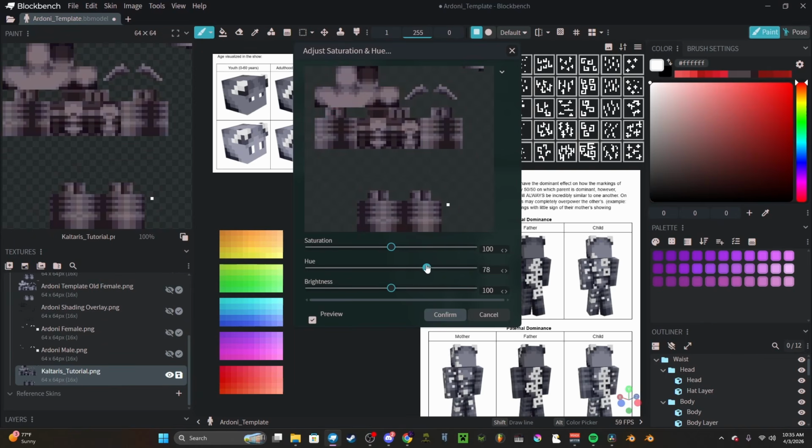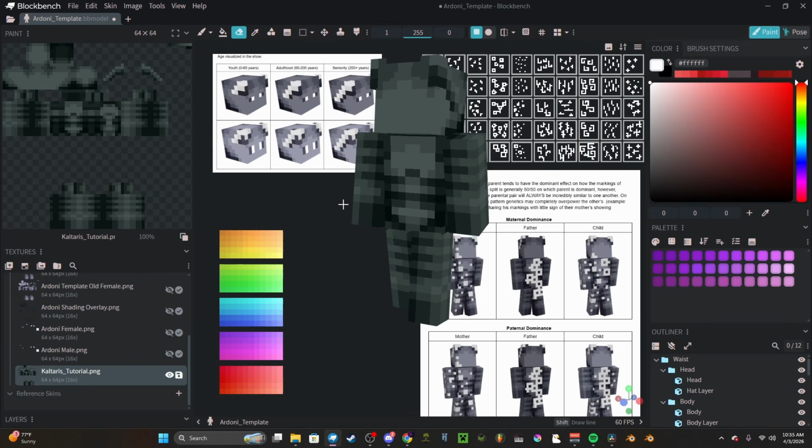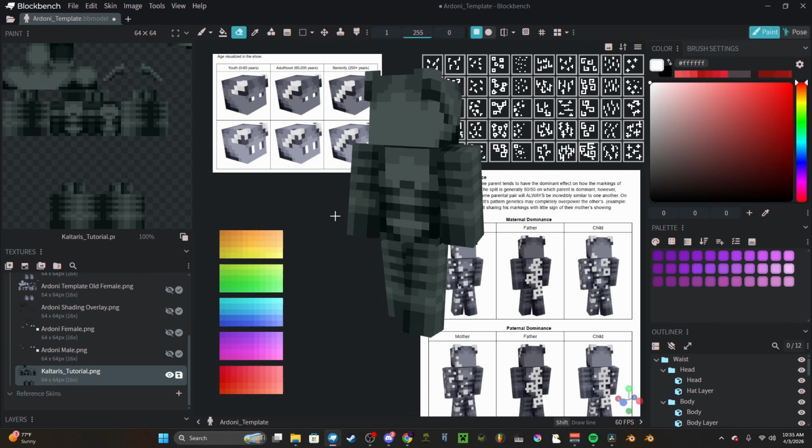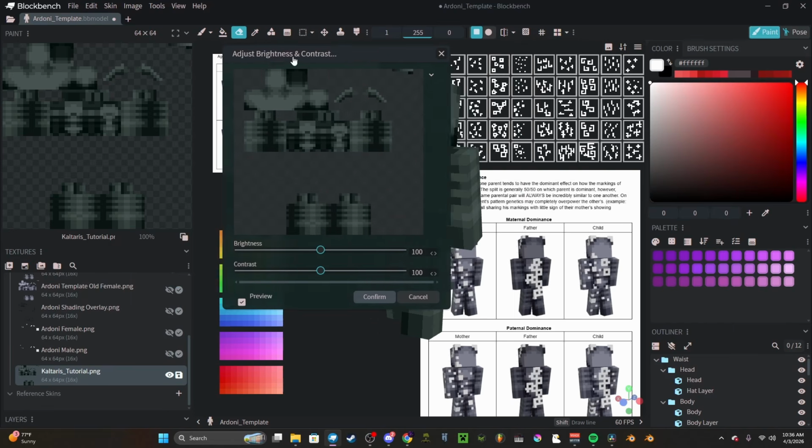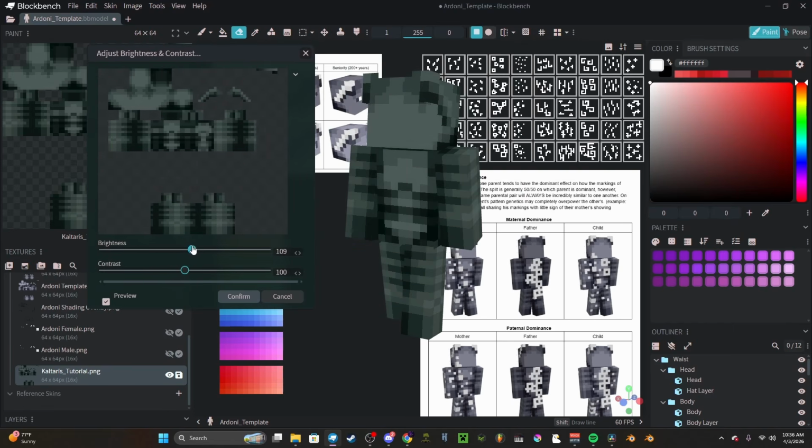I recommend keeping the skin fairly unsaturated. You want just enough color to help the markings pop, but not enough to make the Ardoni look like a walking crayon. Since this Ardoni is old, I also darkened his skin by sliding the brightness value down just a little. And since every Ardoni is not exactly the same, I also went and played with the skin's contrast a tiny bit. It's the same process as before, but instead of choosing the Hue tab, click on the Adjust Brightness and Contrast option. It doesn't take much to make details pop, so be careful not to overdo it.